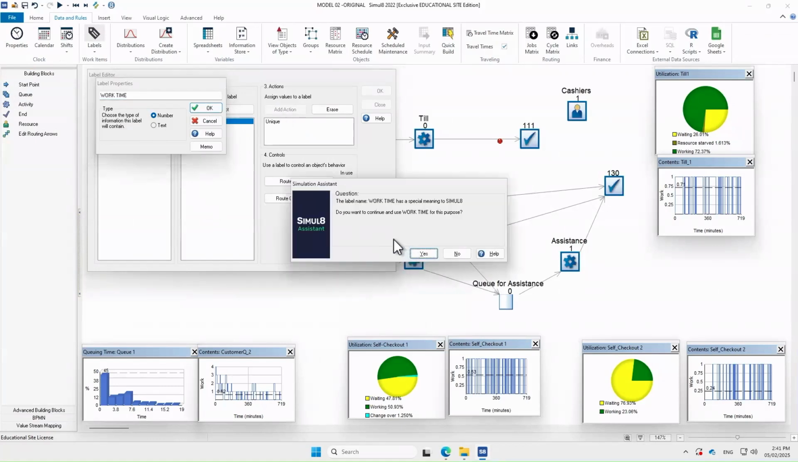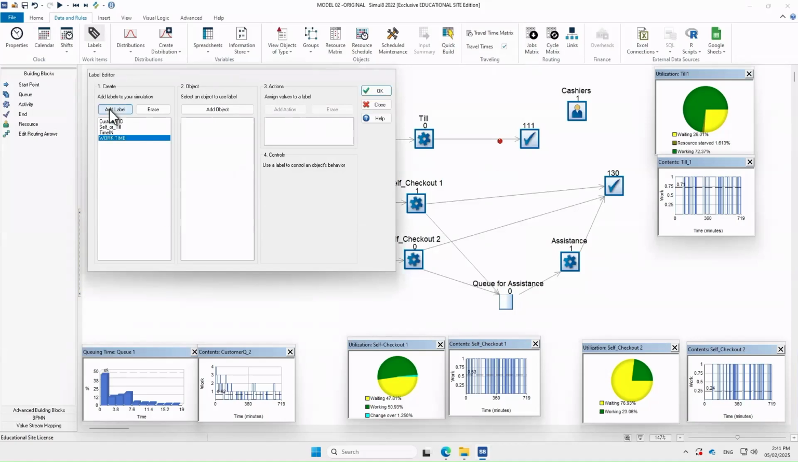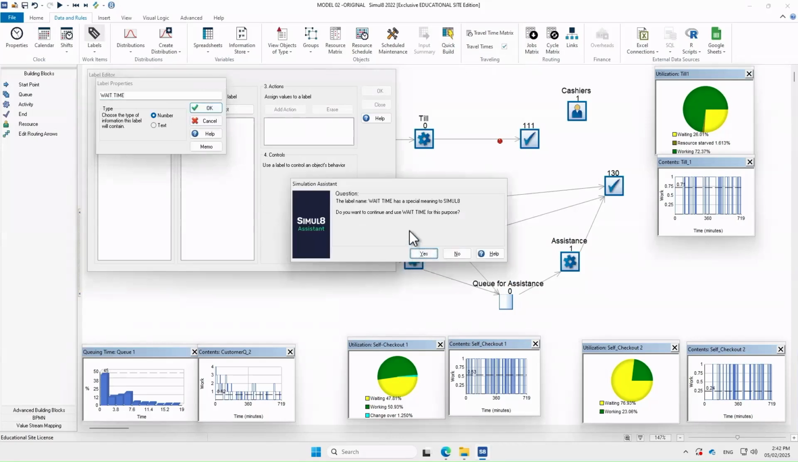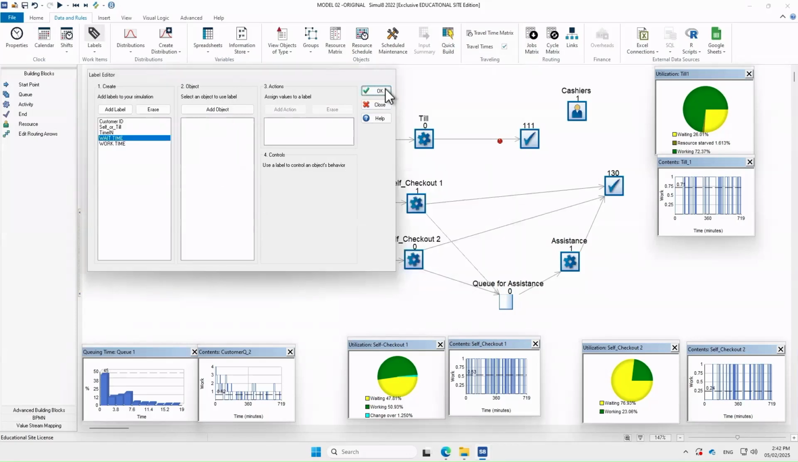Interesting. The system asks us: the label name work time has a special meaning to simulate. Do you want to continue? This special label will compute all the processing time in different stages for each customer. We say yes. And let's create a new variable called wait time. Click OK. The system asks us again if we are sure to create this special label, wait time. This special label will compute all the queuing time for each customer. We say yes. Click OK.